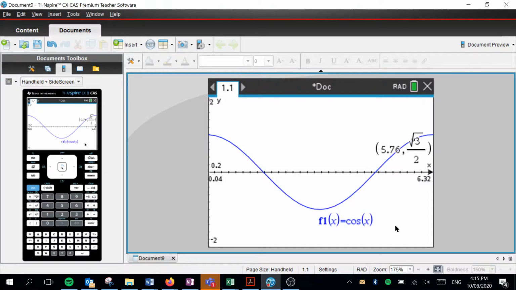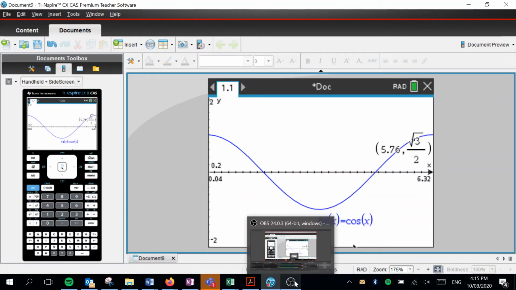So it will take you from an exact value for x to an exact value for y, but it won't take you from an exact value for y to an exact value for x. It will take you from an exact value for y to a decimal value of x. And that's just a limitation of the software, unfortunately. I hope this has been helpful.